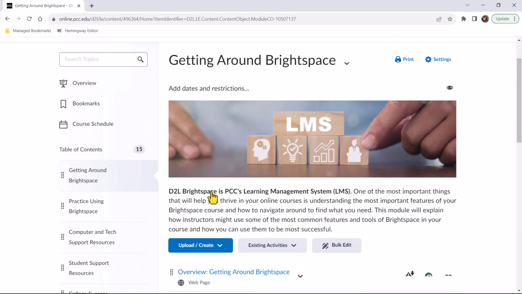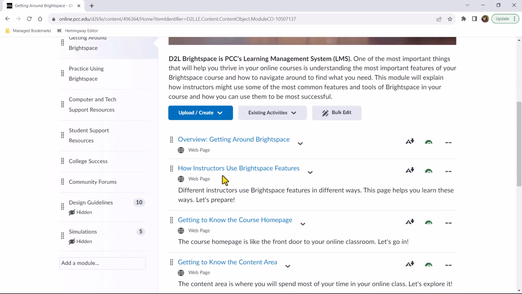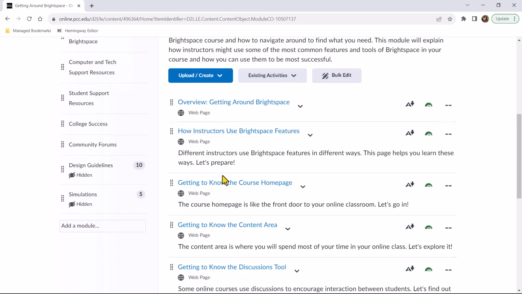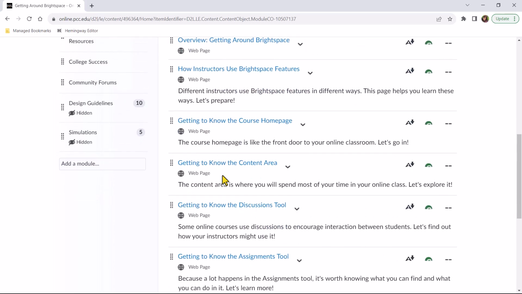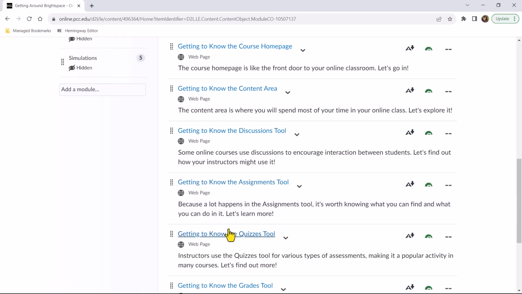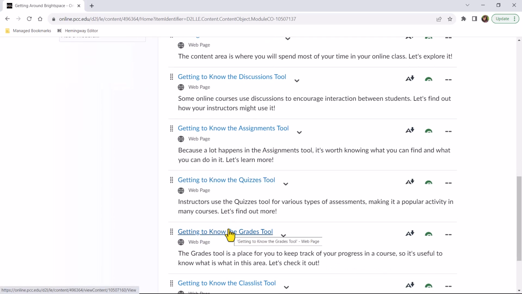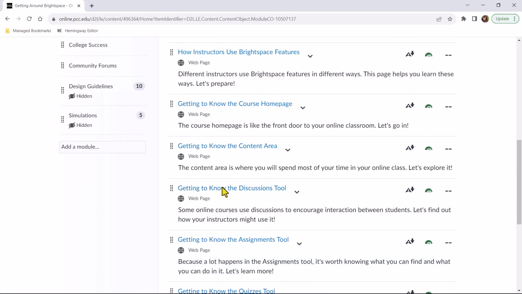Within Getting Around Brightspace, students will find a quick overview of Brightspace, including how instructors use Brightspace features, and more specific deep dives into each of the tools within D2L Brightspace, like the course homepage, discussion tools, assignments, quizzes, and grades. Let's go ahead and take a look at one of these pages. Getting to know the discussion tool.